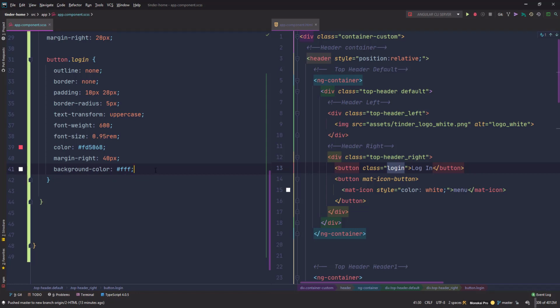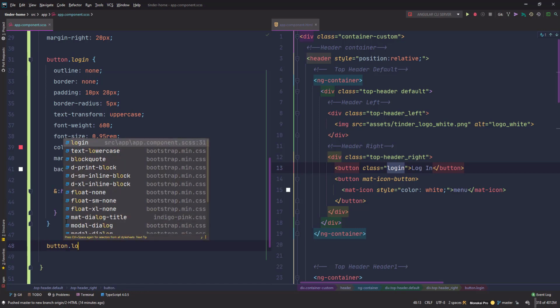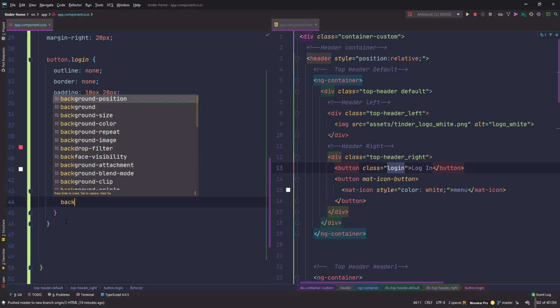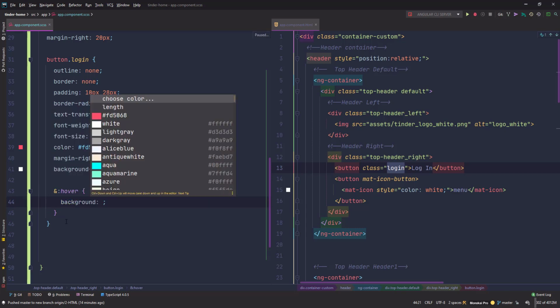And we also need to take care of the hover effect, so I'll use the ampersand syntax here. So this actually points to the parent, so it's equivalent of writing button.login:hover, like that. Okay, so it's a shorthand. That's the beauty of using CSS.